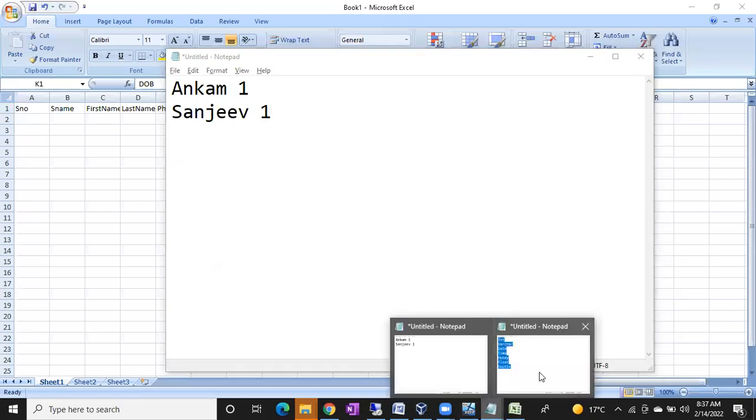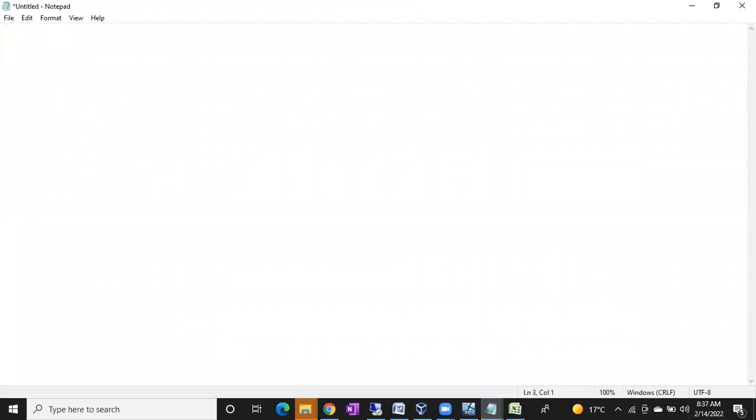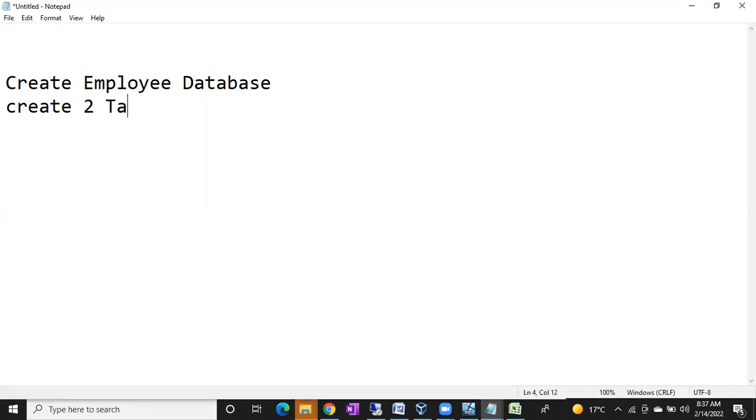This is the assignment for tomorrow. Create an employee database. In this database, create two tables. The first table is employee details, like employee name, whatever details you want to include. The table name will be employee details. Whatever details you want to include, you can include, guys.